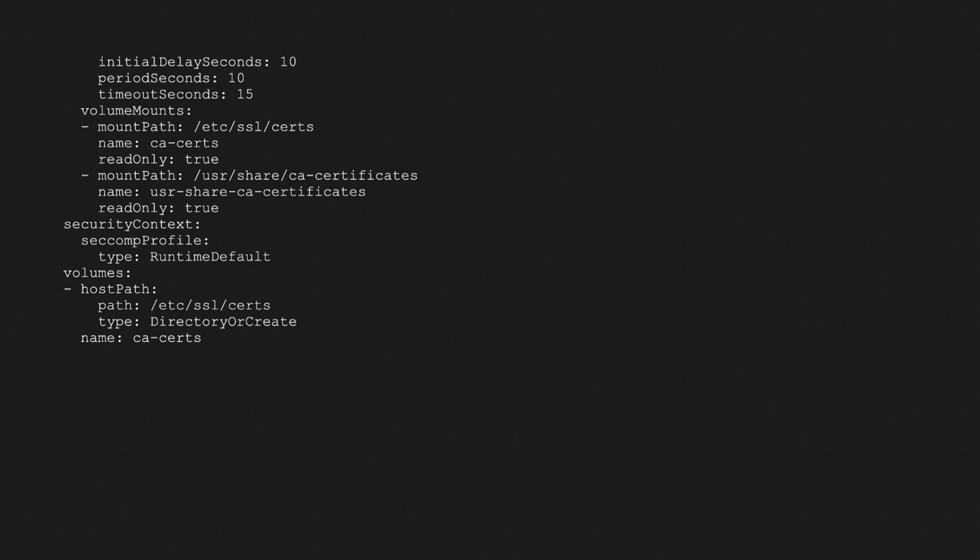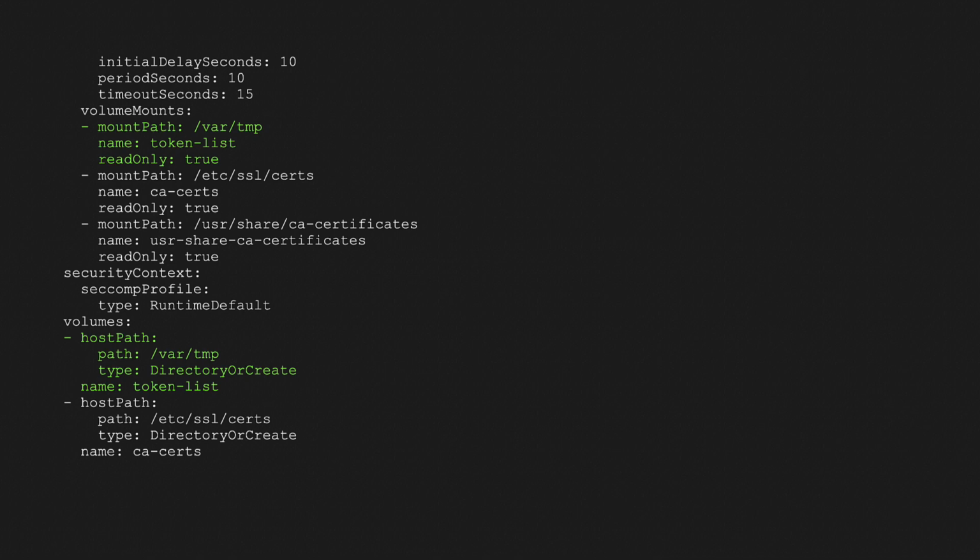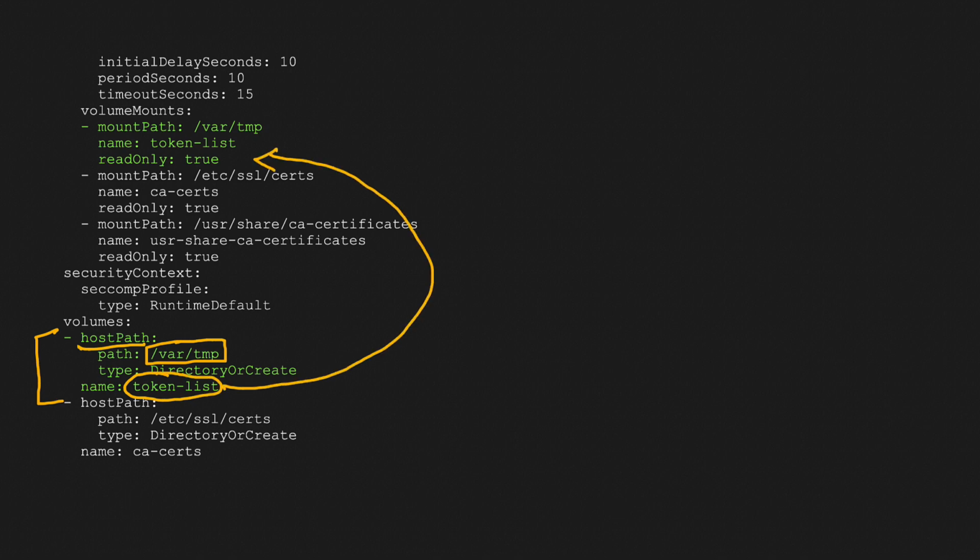Here you can see the list of volume mounts currently available with the kube-apiserver and the list of all volumes. Of course, I have truncated it to make it easier. The next step is to configure the volumes and the volume mount. If you remember, our path was /var/temp. This is referring to the host path. So once you add the volume as token list, this is going to be used and mounted into the pod file system. Here you can see the same name. And for simplicity, I have mounted it to the same path, /var/temp.